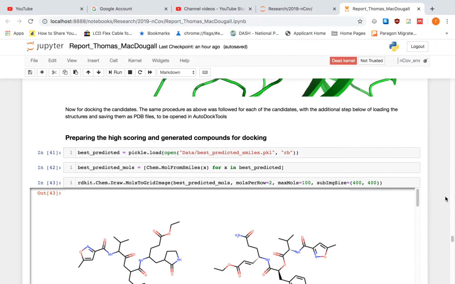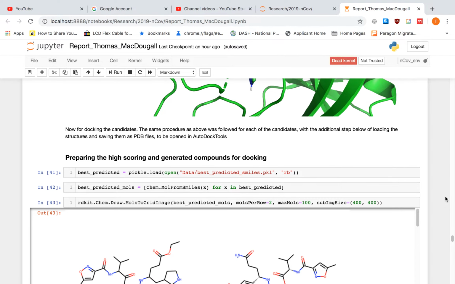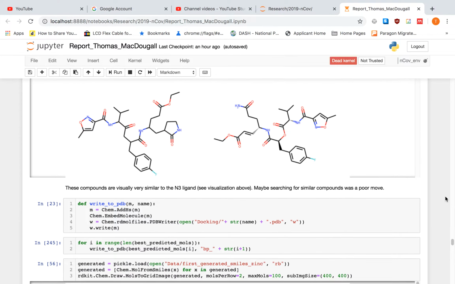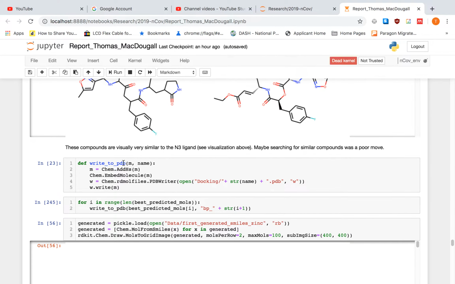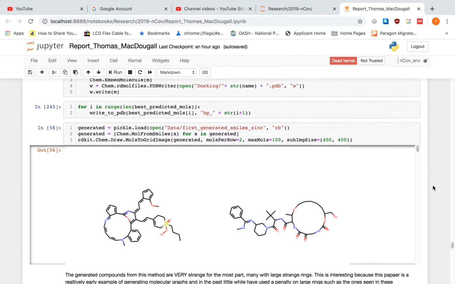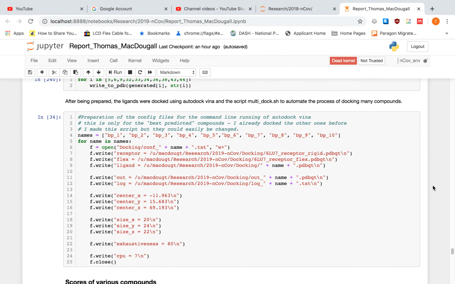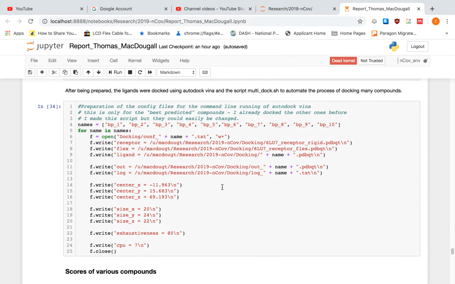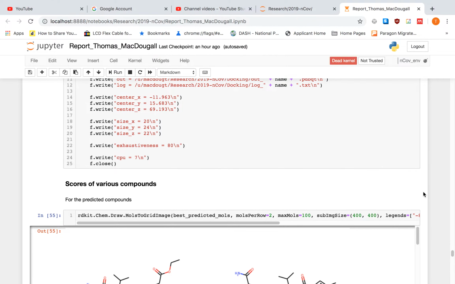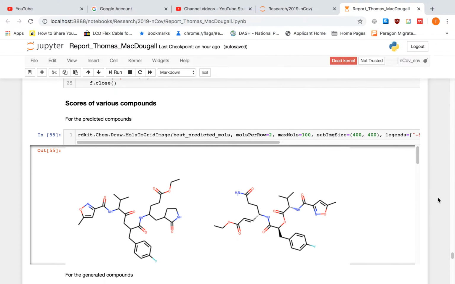So yeah, and then preparing the high scoring and the generated compounds for docking. So then I just made some scripts to write them to PDB files for docking, and also this writes the configuration file that AutoDock Vina will actually read to dock the compounds. And then here are the scores for the various compounds. So here are the predicted compounds.